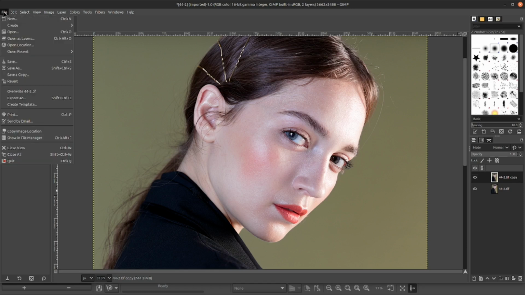You go to file, and you want to go down to export as, not save as. If you go to save as, it's going to save it as an XCF file, all right, which is something that Gimp alone can read. But we want to export this file, right?